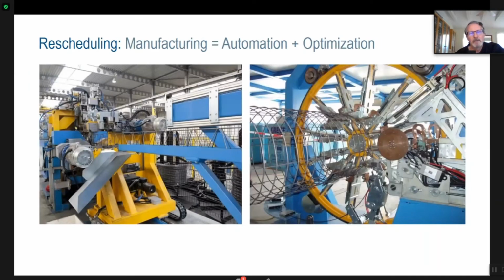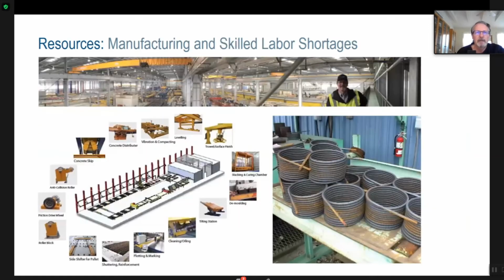So let me just give the precast example around automation. Here's 2 different machines. The one on the right is spiraling out rebar to create columns. The one on the left is creating some beams. But you can see that they're working from these spools of rebar that are being fed into the machine. That's actually the limiting factor for these.